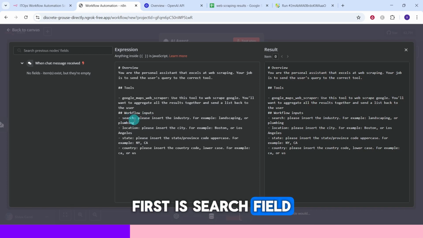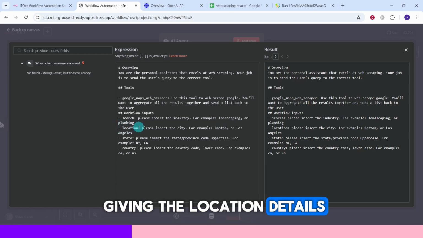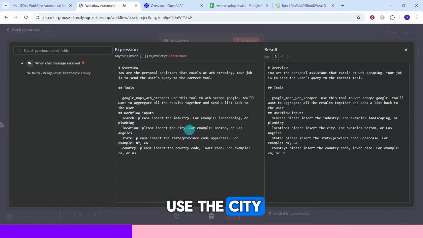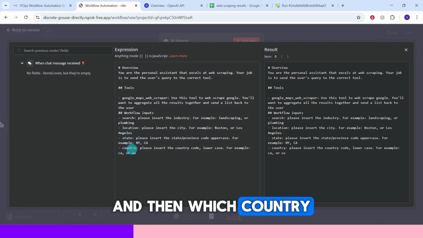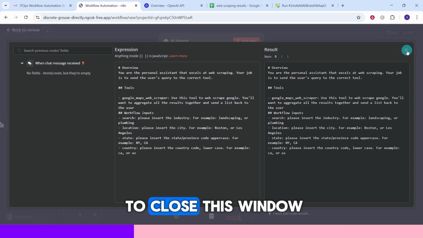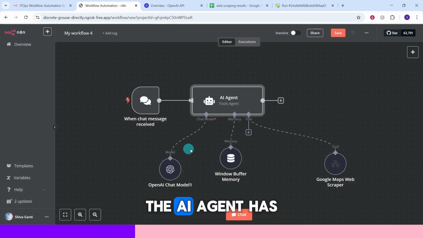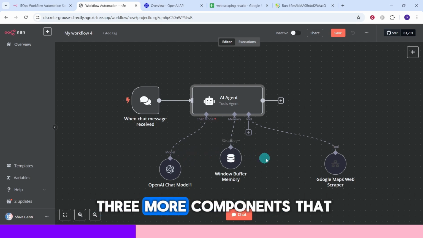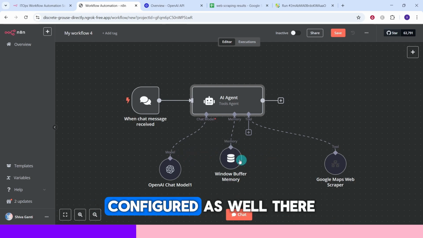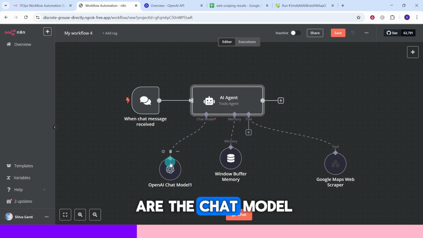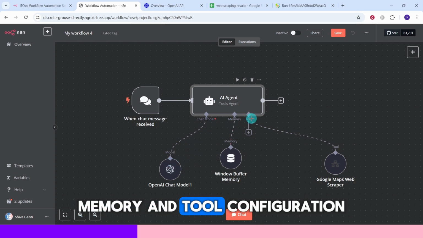First is search field. Here we are specifying the industry, for example landscaping, and then we are giving the location details. Here it needs to use the city, and then what state it should use, and then which country it should use. Click on this X to close this window. Click on this back to canvas button again. As you can see here, the AI agent has 3 more components that need to be configured as well. They are the chat model, memory, and tool configuration.